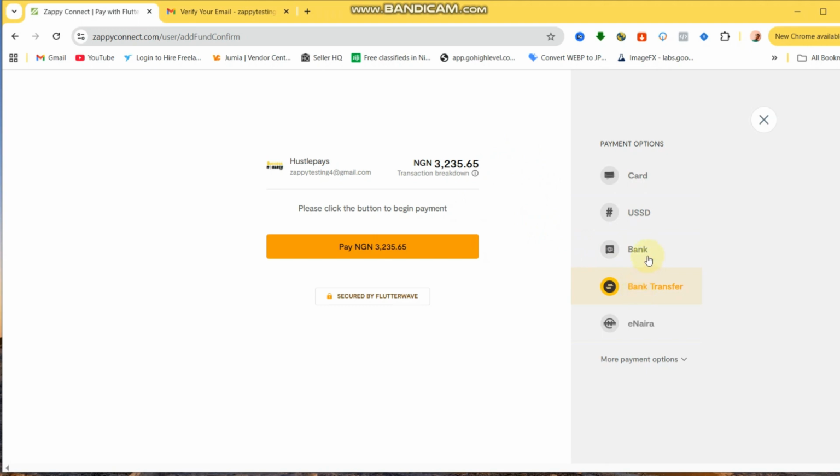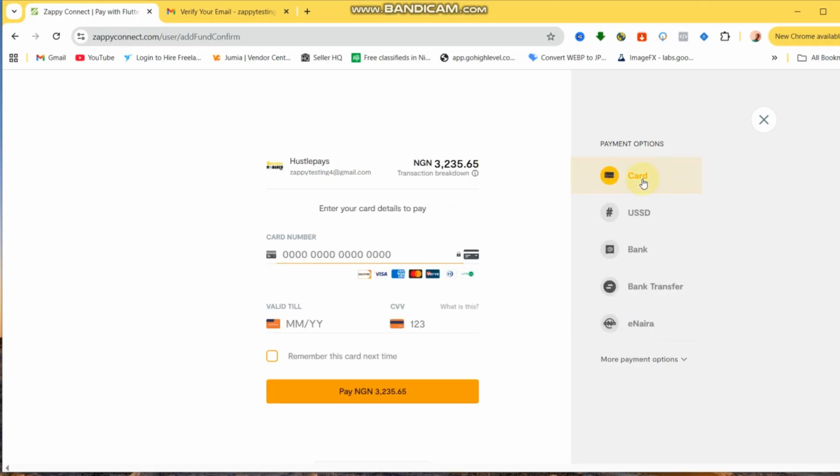What I'm doing is I'm going to pay using bank transfer. Now if I don't want to pay using bank transfer, I can just pay using my own card. I click on card and it opens up for me to pay using my card.